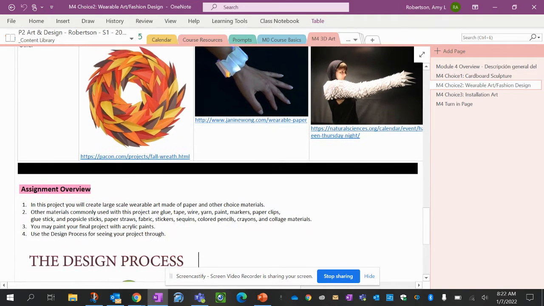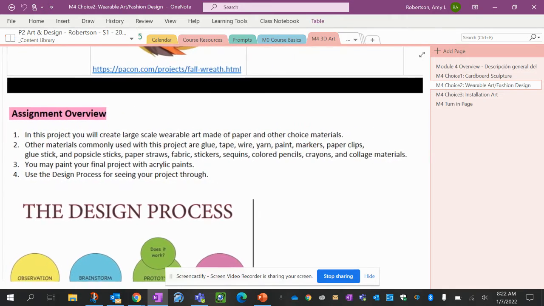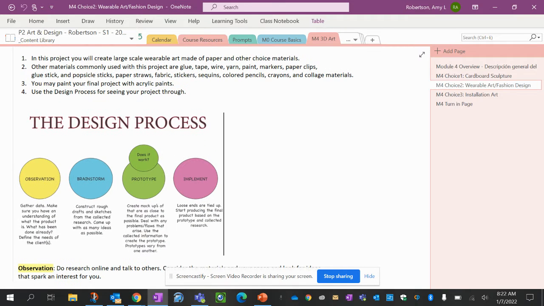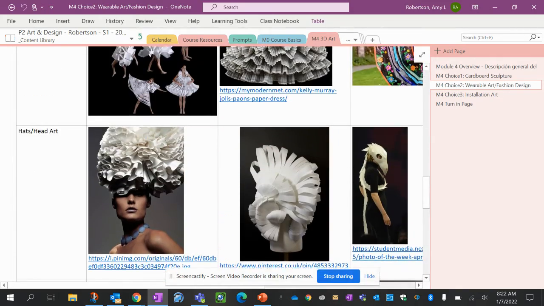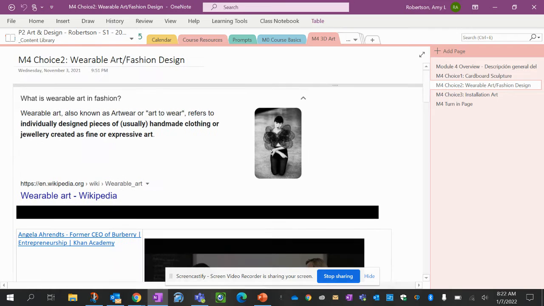And if you're going to do wearable fashion, basically you're creating a large scale wearable art piece. It can't be something really tiny. You can't just make a ring and that's it, unless you're spending lots of time working on details. But you can use other choice materials. There's a list of things that most people commonly use, and you could also paint your final project. The design process is exactly the same as we talked about with the cardboard sculpture. So that's all here. Let's go back to the very top. And that's the wearable art.